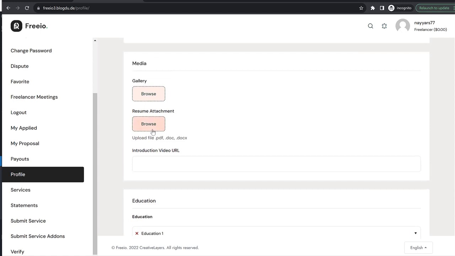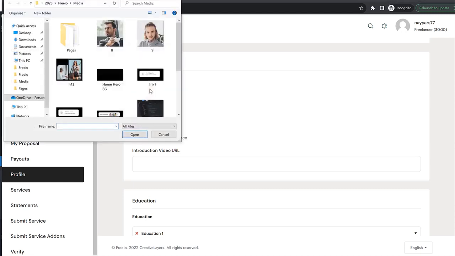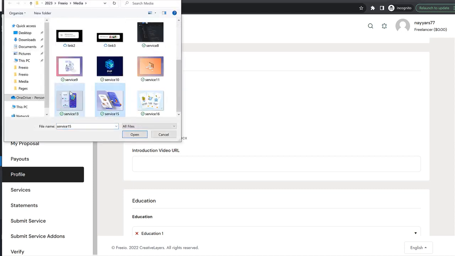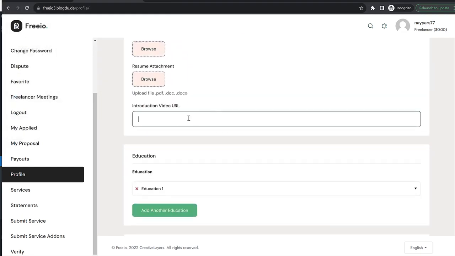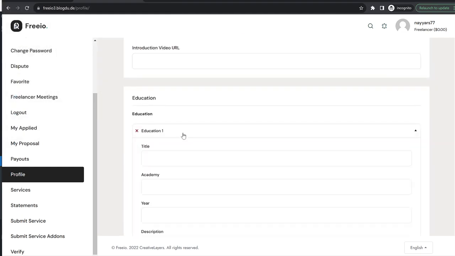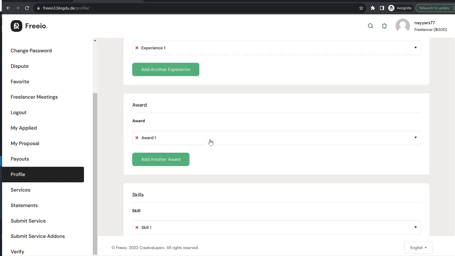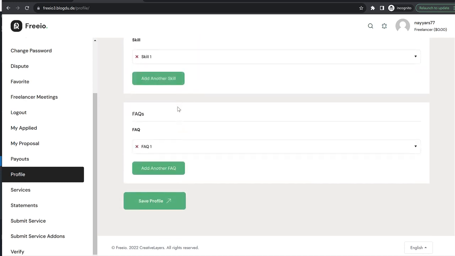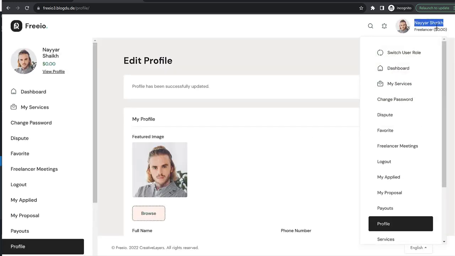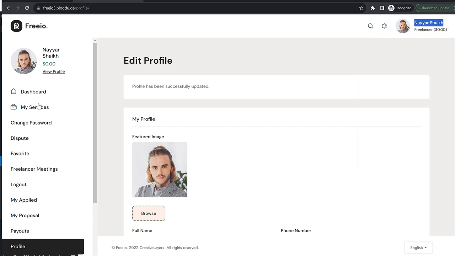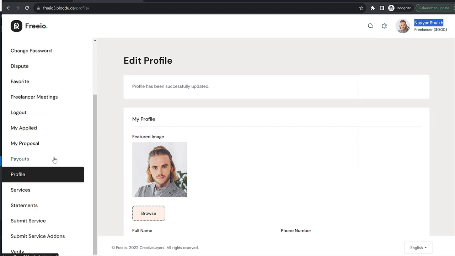Gallery, you can upload, or this freelancer can upload their resume. They can upload gallery images. Basically, they can upload their portfolio. All right, so I'll upload maybe 4-5 images. So here, if they have any introduction video, they can do that. They can also type about their education, experience, awards, skills, facts, all these things. All right, so for now, I'll just click on save profile. Now, as you can see, it says Nayos Sheikh, and I have this image. All right, so this is how it will be done.